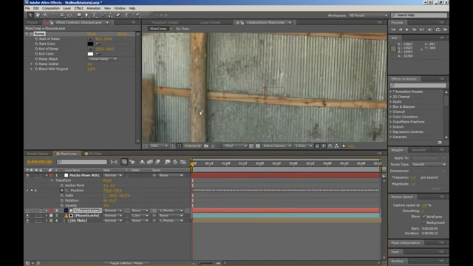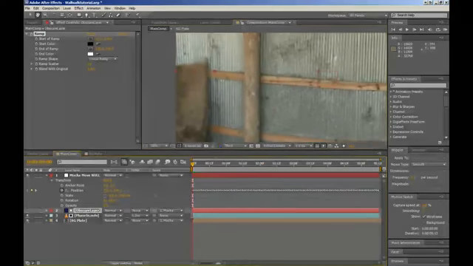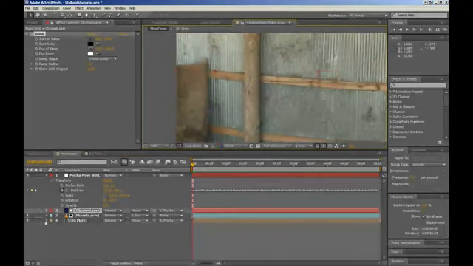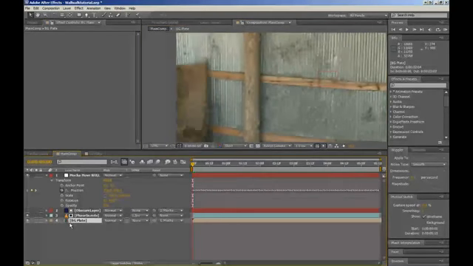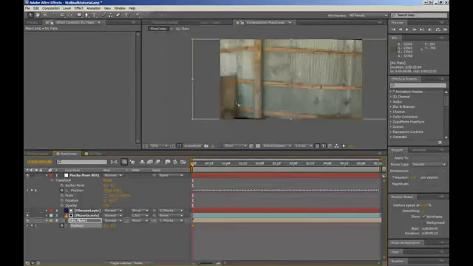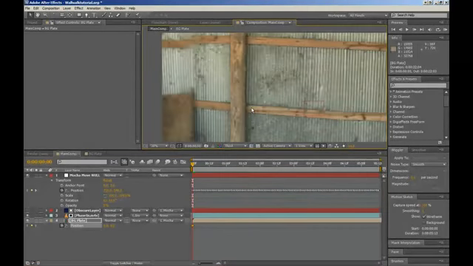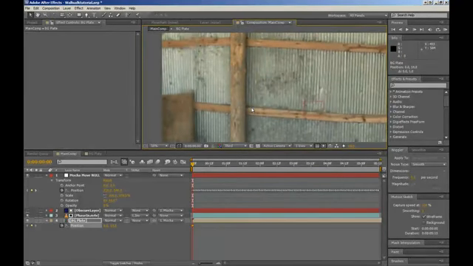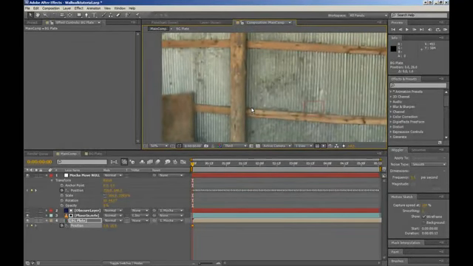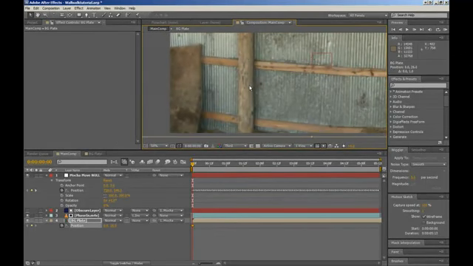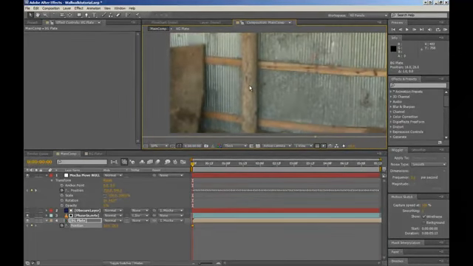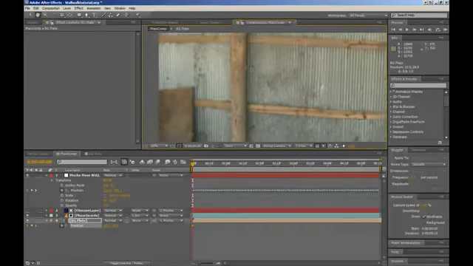Now what we need to do is adjust our background plate into position. So we go back to the first frame, and we're going to go ahead and bring up position. We're going to keyframe it at the first frame, and we're going to move it into place. Which looks to be about right here.